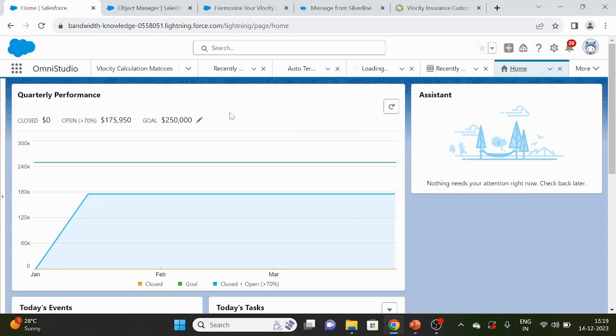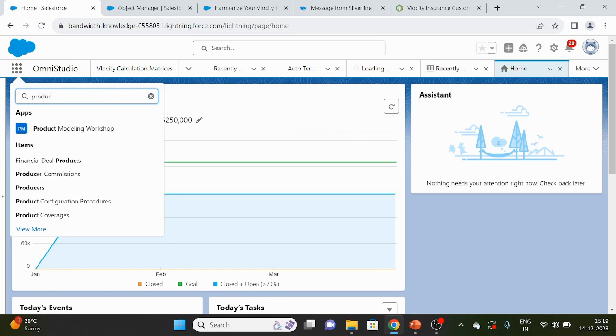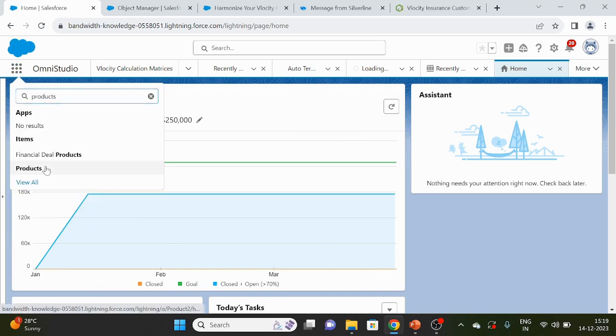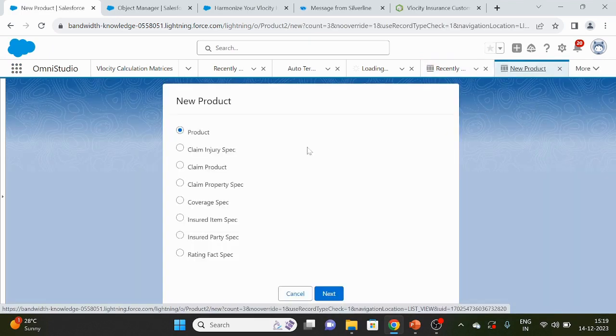Now, from the app launcher, we can go to the products. Here we can go to the products. Then if we click on new, we can see multiple record types here. The first record type is product. We will create the root products with this record type. Whatever the root products, we will give a record type as product.